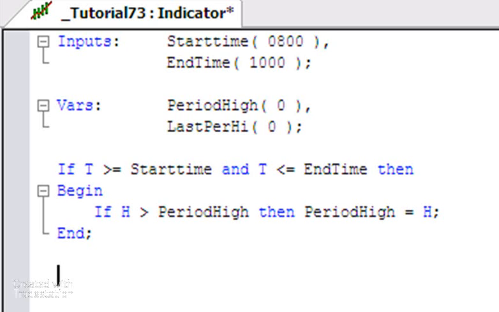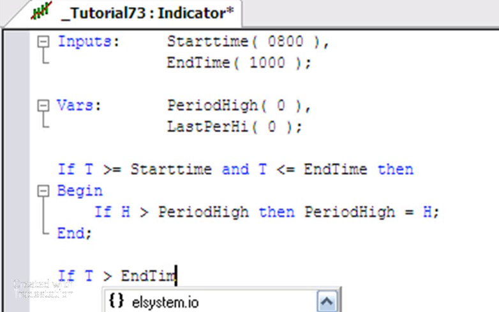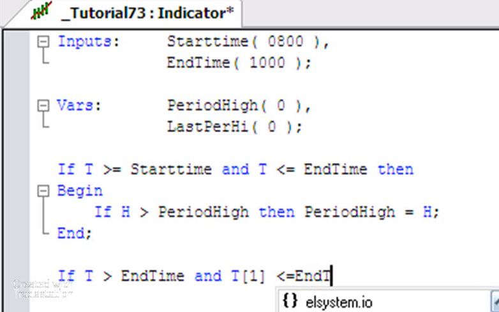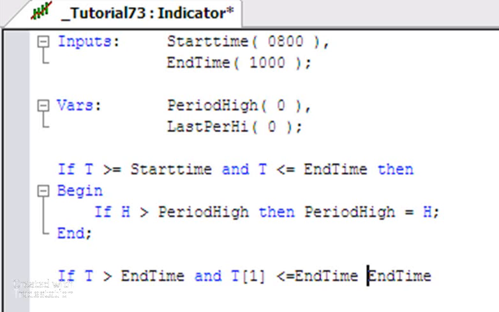Now what we're going to do is at the end of the time period, we're going to say if time is greater than end time, and time last bar, which we can do by putting 1 in square brackets, is less than or equal to end time. So what we're saying is that we're after the time period now, but the previous bar was actually in that time period, the time we were evaluating, then begin.